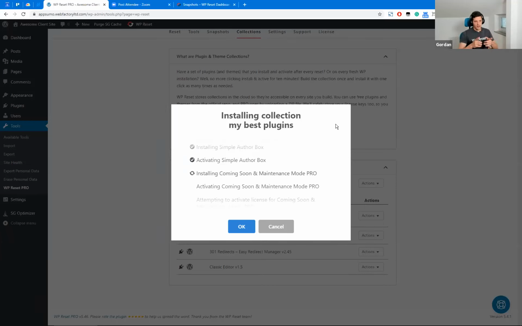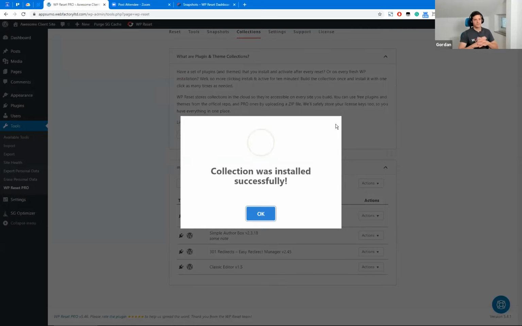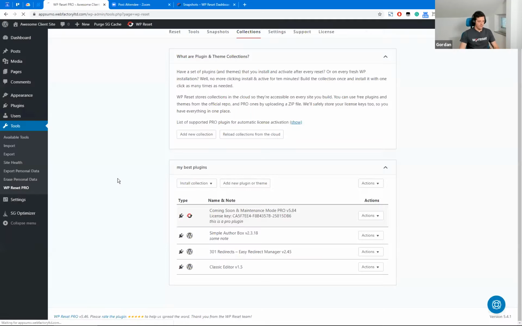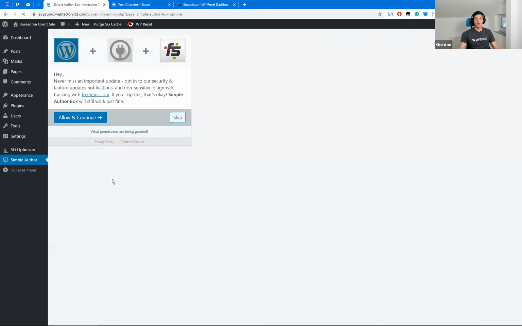Now we are at the pro plugin. Okay, it's going to activate it, and it's going to put in the license key. Success. Excellent. Now if I go, okay, it's refreshing. We already have new plugins, which we can see. We're going to skip this.